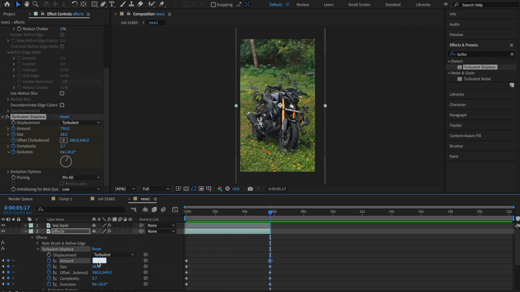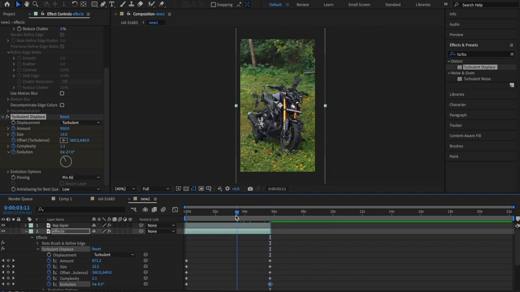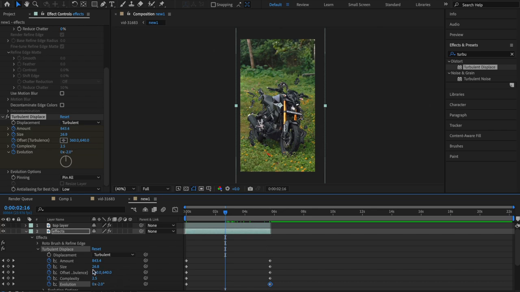So what we can do is adjust the amount, size, complexity and evolution for our last keyframes. In my case, I'm going to keep the amount as 950, size 14 and complexity 1.1. I'm just increasing the amount and decreasing the size, the evolution and the complexity. As you can see, the effect follows our clip and follows our object.